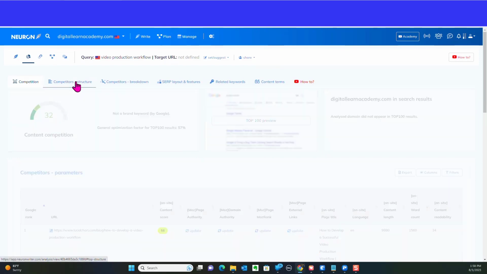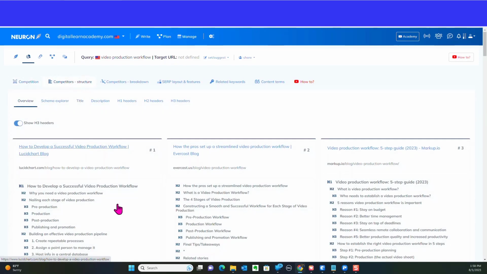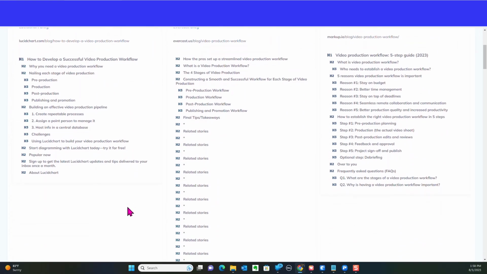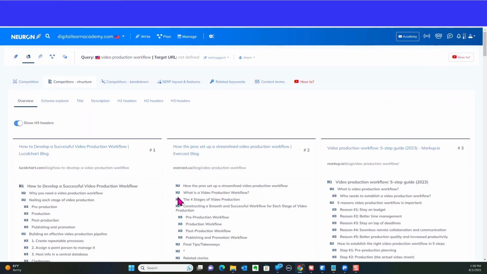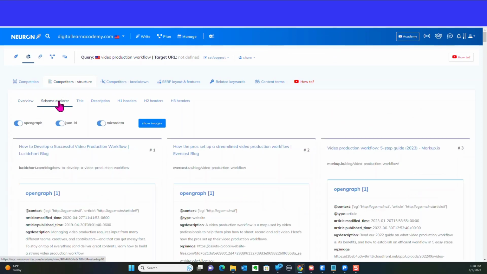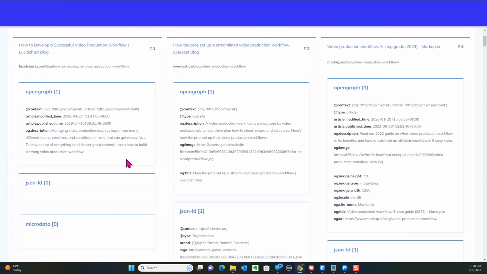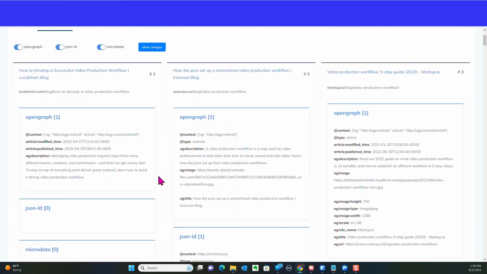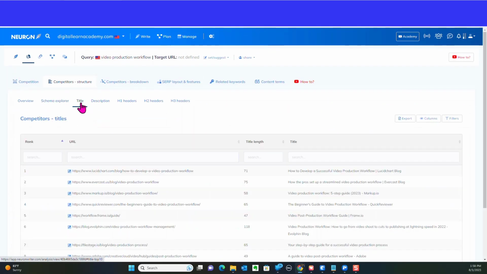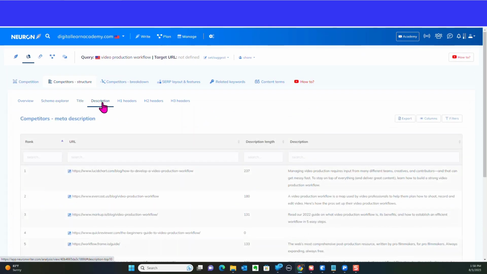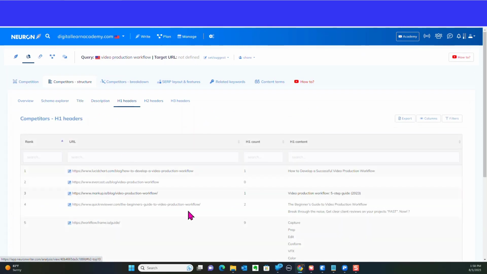All right, so it'll tell you what your competitor's structure is. So you can actually look and plan out the competitor's structure, so you can see that as well. And this is where you get into the schema explorer. So it'll give you some more detailed information in regards to that as well. Titles, descriptions, the H1 headers, everything that you need pretty much is in here, okay?